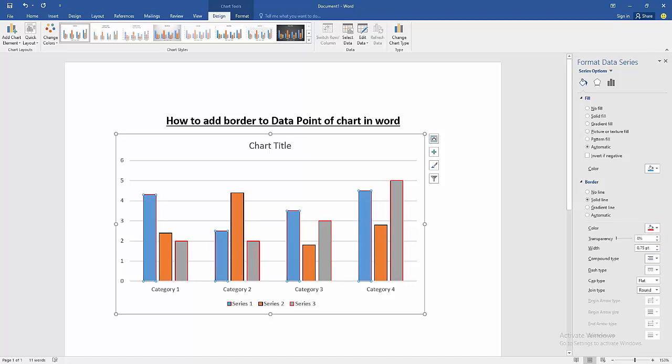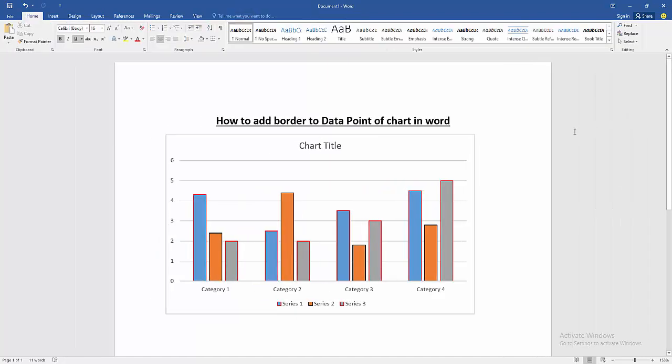Then close the window. Now we can see here we added border to data points of this chart very easily.